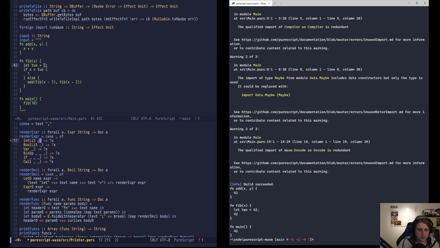Okay, so what do we have here? So this is an int literal and this is a boolean literal. For both of these, we're just going to say text of showing them. Okay, so if we have a variable, well, that's just the variable. And these are all a little more tricky. Okay, so let's just make all of these 42 for now, and then we can figure them out later.